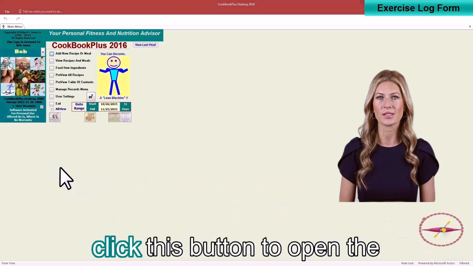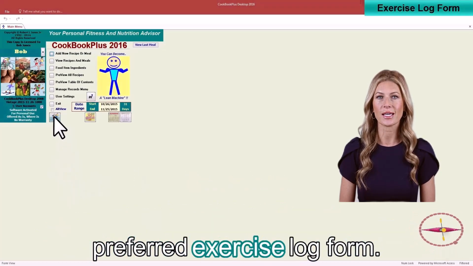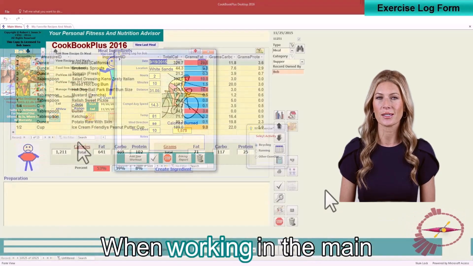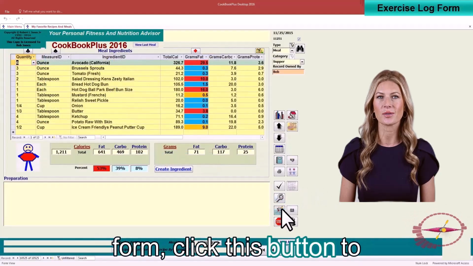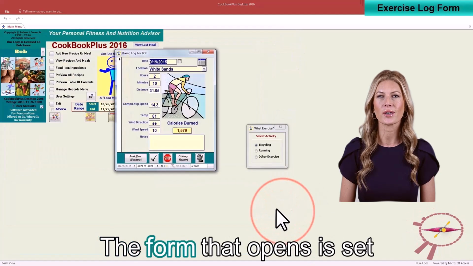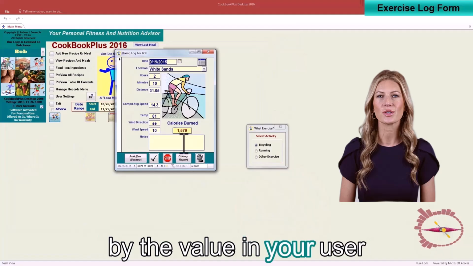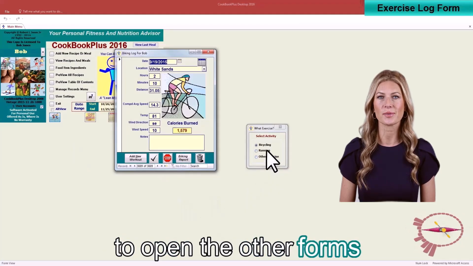When working in the menus, click this button to open the preferred exercise log form. When working in the main form, click this button to open the exercise log form. The form that opens is set by the value in your user profile. To open the other forms, make a choice.